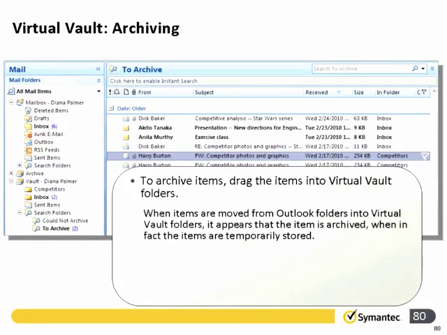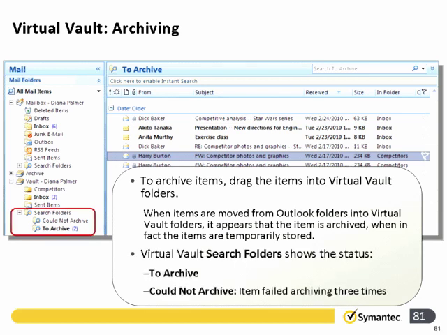Now, if I do decide that I wish to archive items by dragging them from my normal Outlook folders into my vault, all I have to do is drag them into the vault. Now, again, we may not be connected when this is occurring, because remember, Virtual Vault is working on top of Vault Cache, which means I could be disconnected. So what happens is that I take the items from wherever you drag them to, and I move them into my Search Folders section. So this is basically telling it that it's available for synchronization the next time that there is a connection and synchronization can occur.